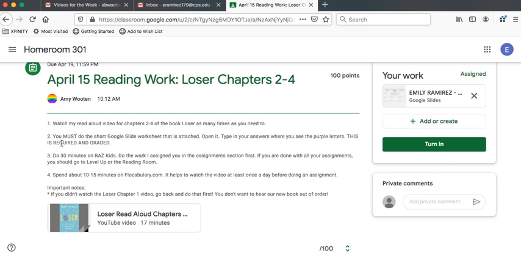Step 2, it says you must do the short Google Slide worksheet that is attached. Open it. Type in your answers where you see the purple letters. This is required and graded. And then it gives me a couple of other tips of what to do when I'm done. 30 minutes on Raz Kids. Make sure you go to the assignments section. And then it also reminds me to visit vocabulary for 10 or 15 minutes.